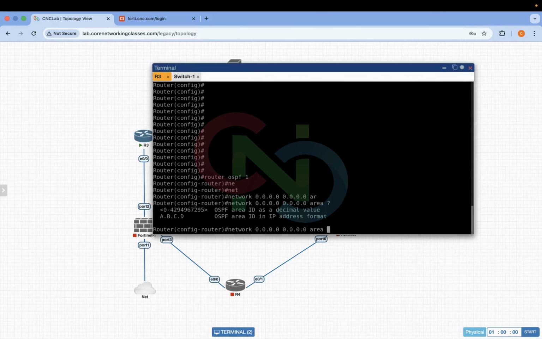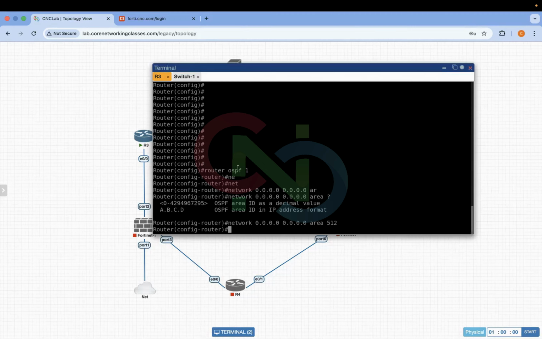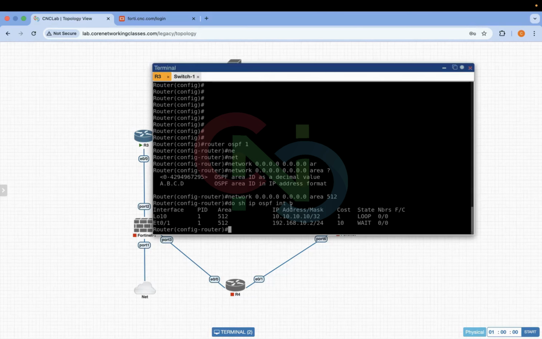Assume if I give area 512 here, in the background, it will take this as 0.0.2.0, because 512 is basically a combination of 256 and 256, and that becomes 0.0.2.0. So let's pick this 512. Enter. And if I verify with show ip ospf interface brief, right now both of these are in the same area.